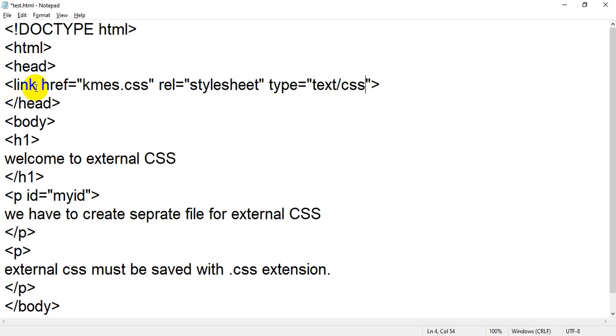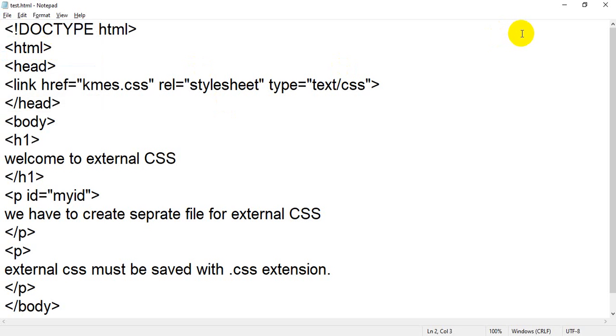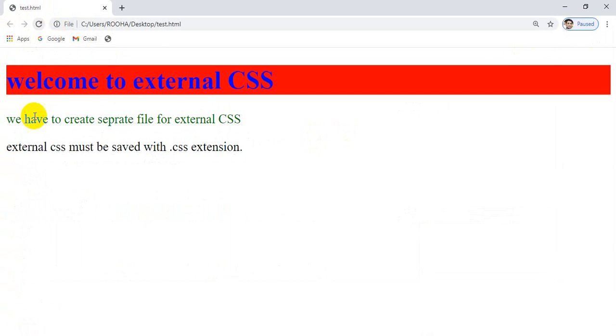Now you have added this link tag in which we have given a reference to connect kms.css. Why will it link? Because in kms.css we have written some CSS rules which will apply on this HTML page. So when you click on save, the link has been created with your external file. If you want to show the output, refresh this. Now the color has been changed to green.